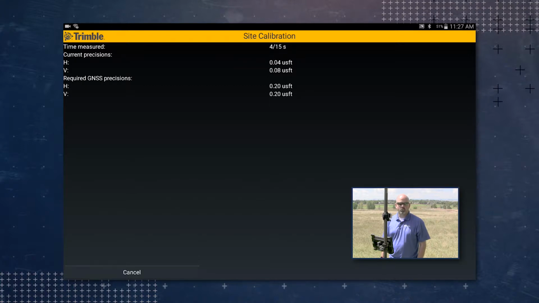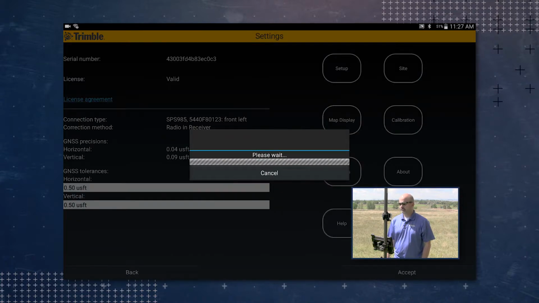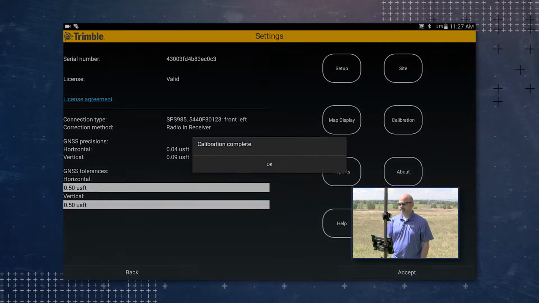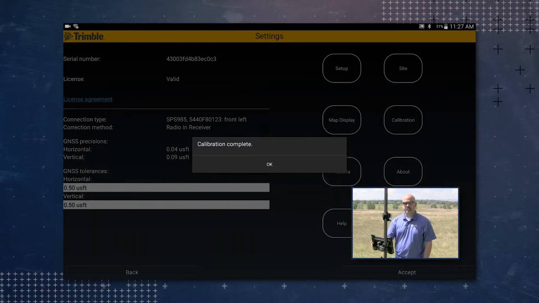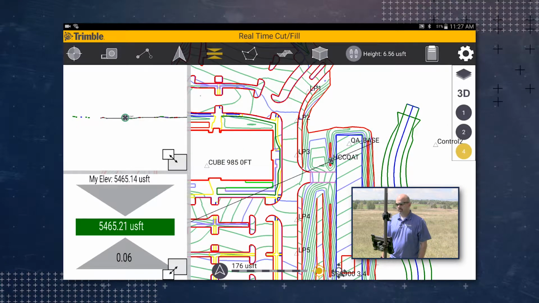You'll notice it start counting up from 1 again. And our current precisions are still below our required, so that's a good sign. Now it's going to go ahead and process the calibration. And the calibration has been completed, so go ahead and tap OK. Now go ahead and tap Accept again. This will take you right back out to the map screen, and you'll see that we are currently on top of the point HCC QAT.